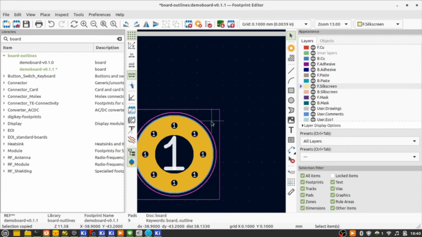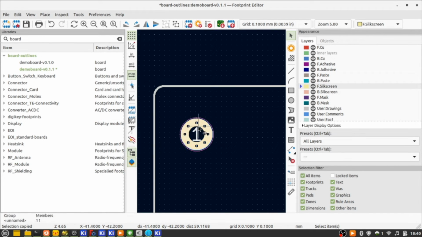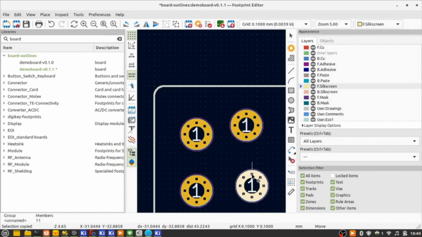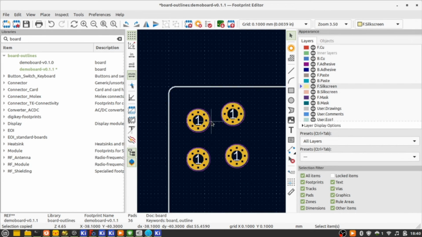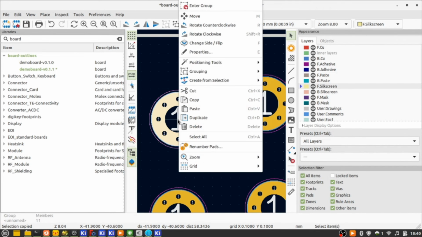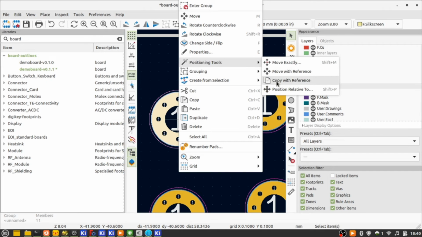Courtyard settings. Okay, so we've got that grouped. I'm wanting 4 of these, so I'm going to copy and paste those 4 times. I want these to be 4 millimeters from the edge on each side. There's a bunch of ways that I could do that. I'm actually going to try a slightly different one.